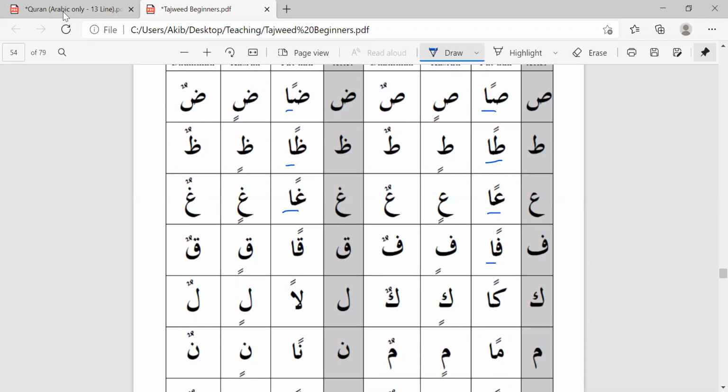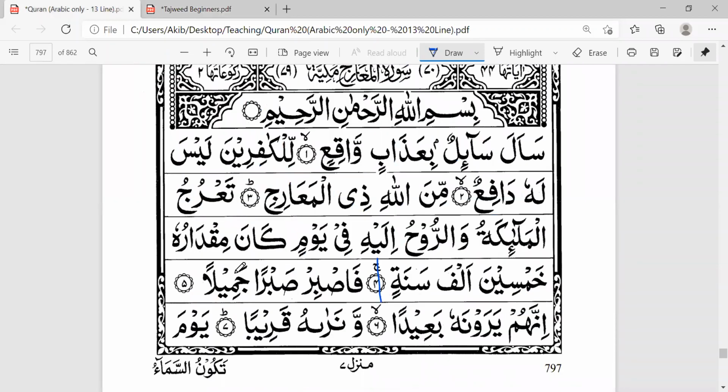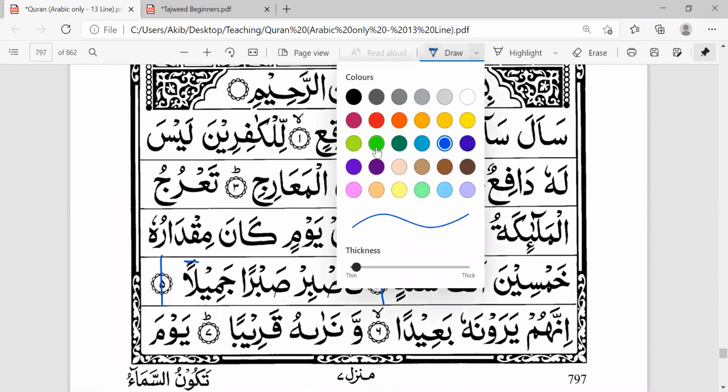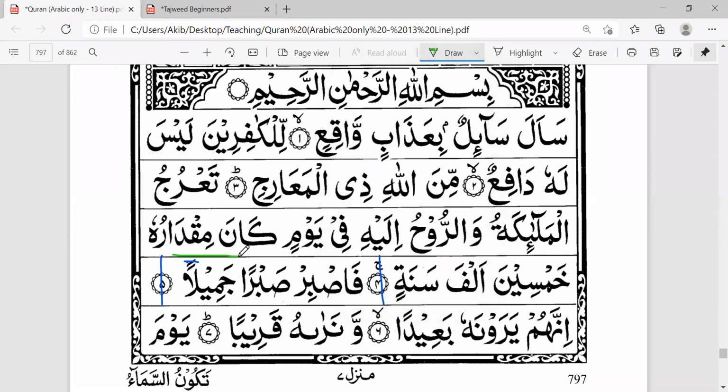And the reason is, whenever we stop on a double fatha, there's a different rule. Whenever we stop on a double fatha, we basically get rid of one of the fathas and turn it into a fatha before alif. So this ayah here, if we just look at the last word, let me use the green pen. The last word on this ayah is jamilan, jamilan.